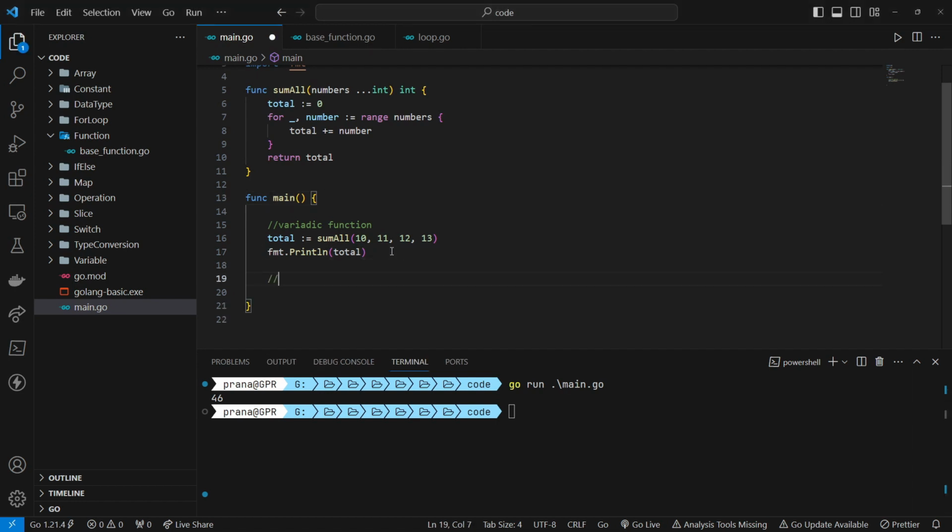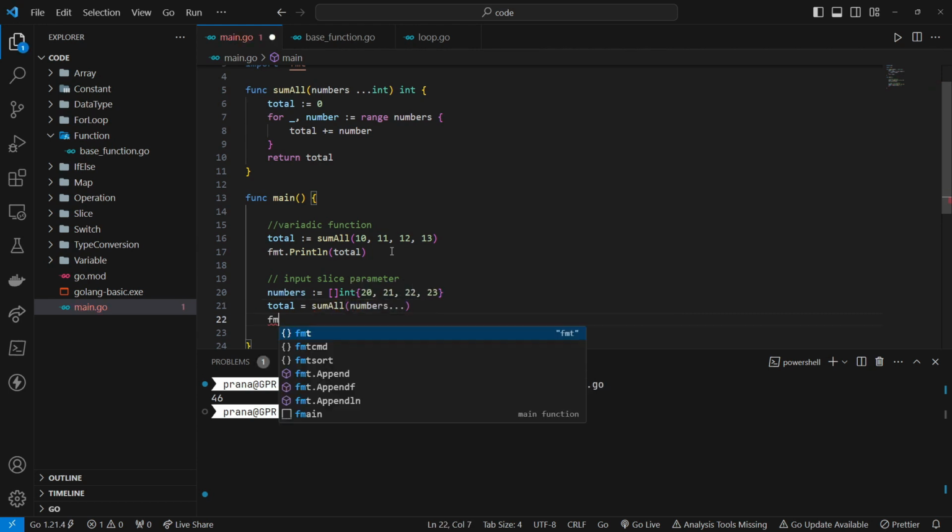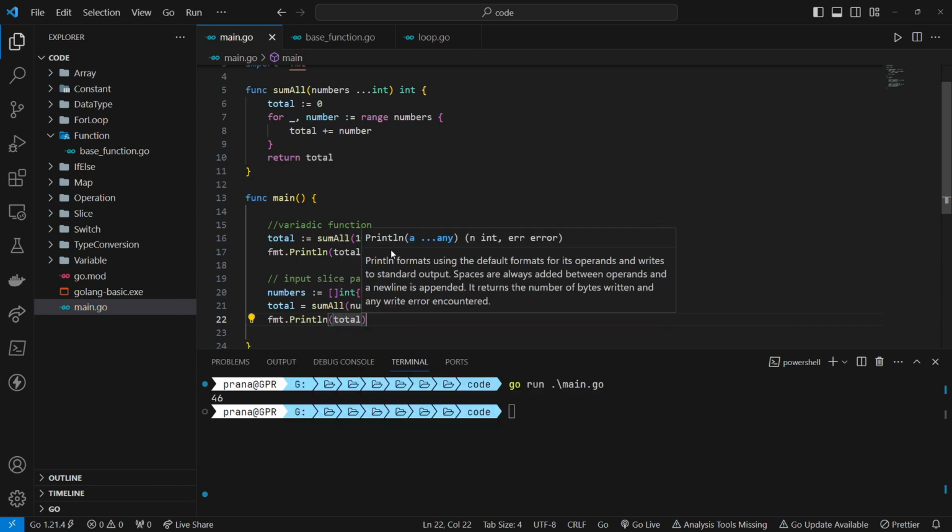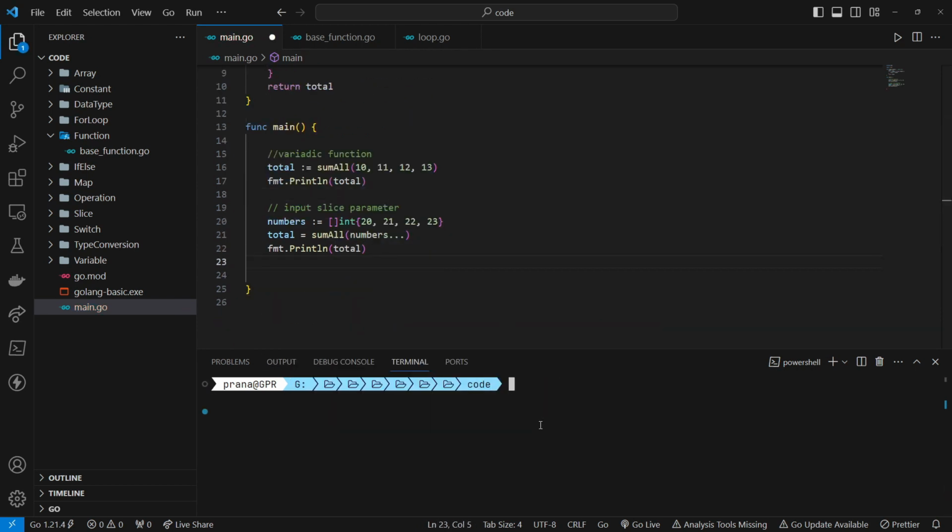Secondly, we will test the function using a slice as an input parameter. We create a variable named numbers containing a slice of integers, and then we pass this slice to the variadic function sumol. The resulting sum is then printed. Observing the outcome, it should demonstrate that the variadic function can be successfully executed.